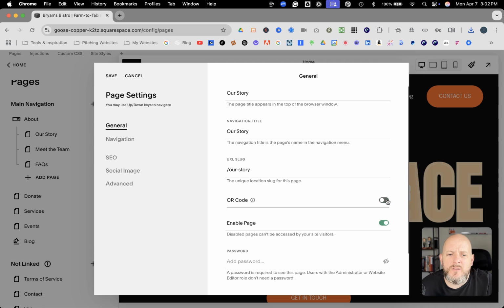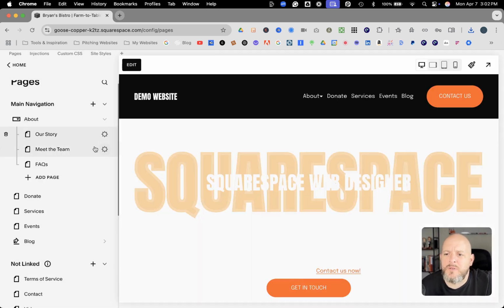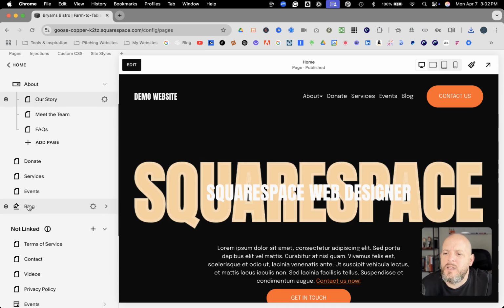For now, I'm going to turn that back off, and you can turn it on and off as you need to use it. It's not going to hurt anything to leave it on. I just turned it off because that's the way it was when I found it. But let's look at blog, for example. Let's see if it's available in blog.